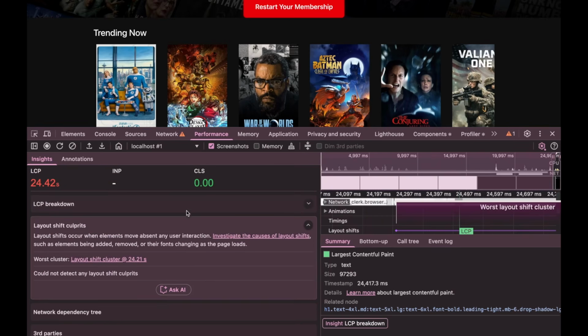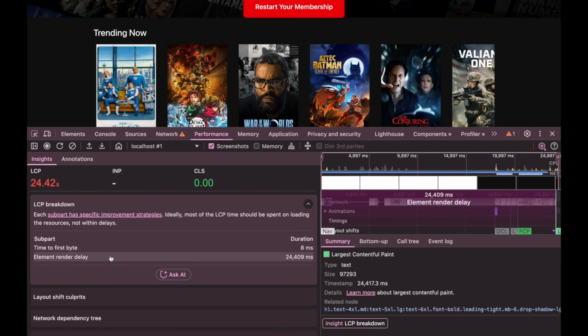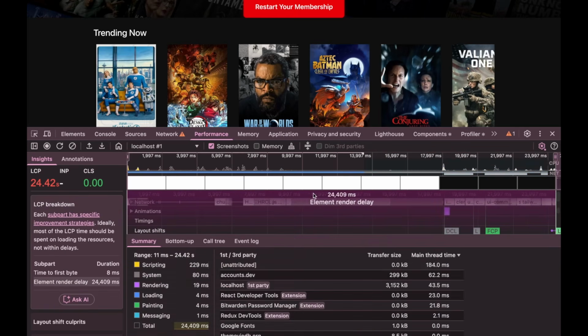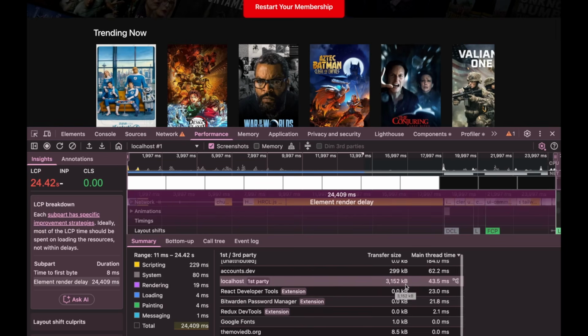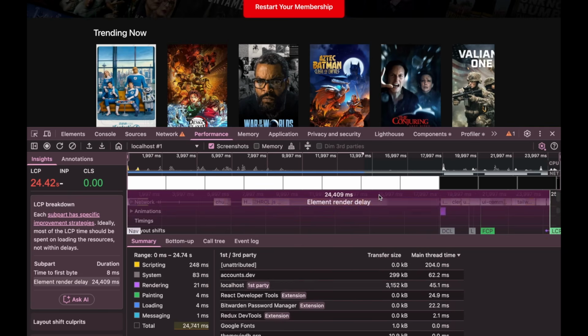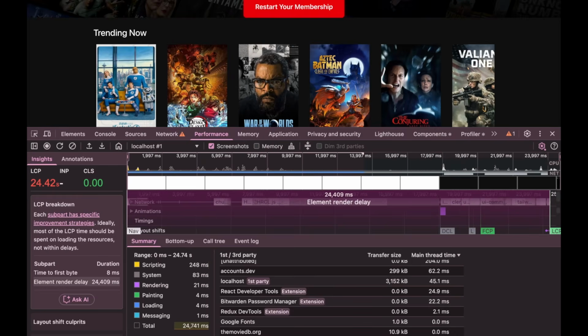So if you look at LCP breakdown, it'll show you why something took that long. If you look at the graph here on this side, it will show you what is taking that long. So you'll notice that localhost takes 3100 KB. This is how big your app is and how long it takes to load. And then your data itself that you're fetching from MovieDB is only 8 KB, which means that most of the time is actually spent loading your localhost, loading your client side, loading your React app. These insights are a great way to understand why your app is slow.